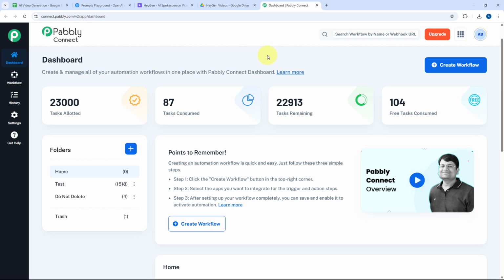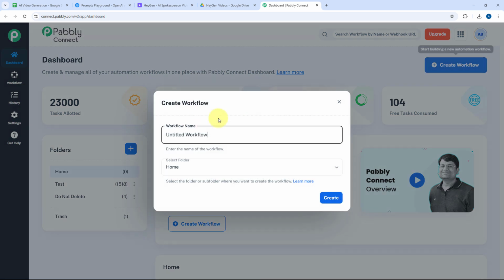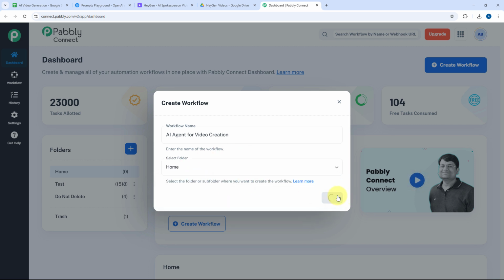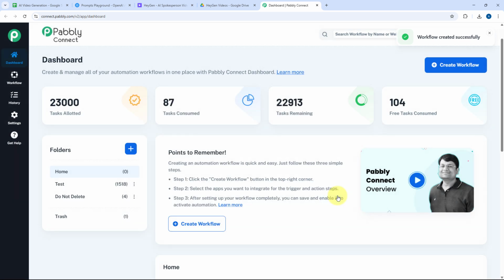After creating your account and coming to this dashboard, we have to create a workflow over here. Just click on this create workflow button and give this workflow a name. Let's say I would like to name my workflow as AI agent for video creation. You can basically give any other name as per your choice. Then just select the folder of your Pabbly account in which you want to set up this workflow and click on create. And as you click on create, here you can see the workflow will open in front of us.